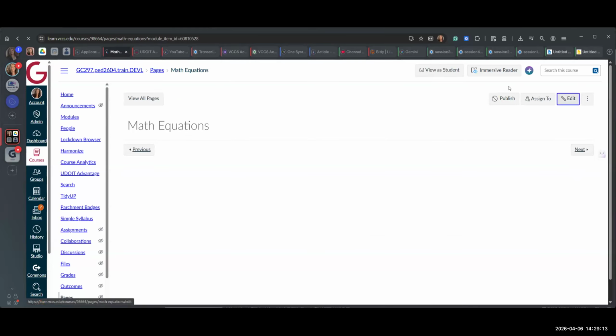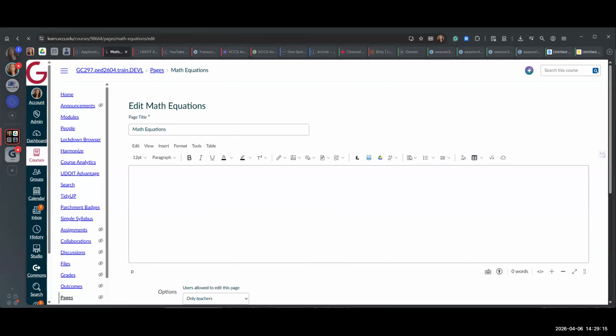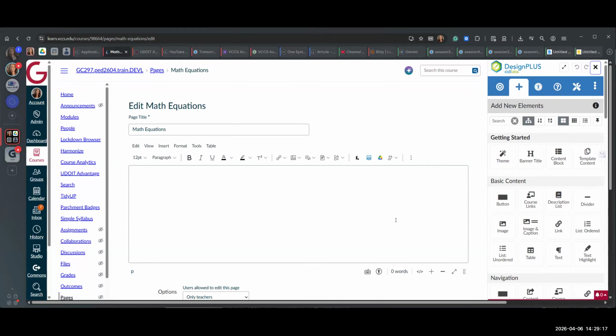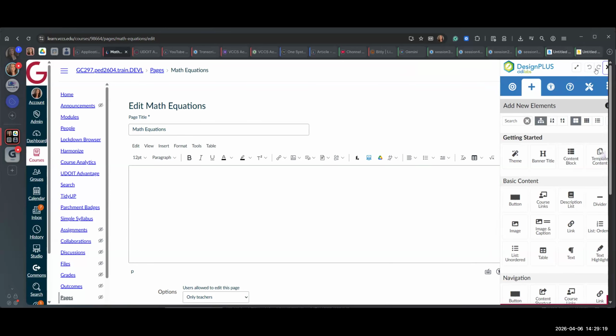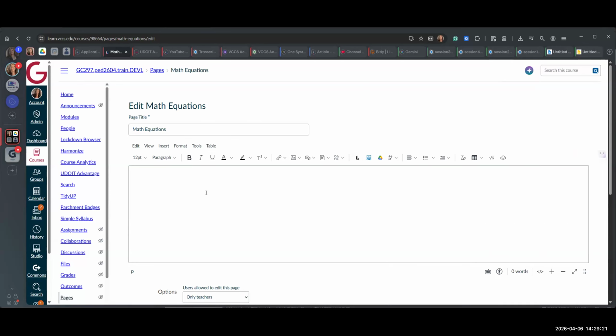All right, so from here, I'll click on edit. And now we're in the edit mode, which is where we need to be. I'm going to close my City Labs tool because we don't need that right now. So this is the rich content editor. That's what this business at the top is called. If you ever have questions and you need help, this is where you're going to find what you need.